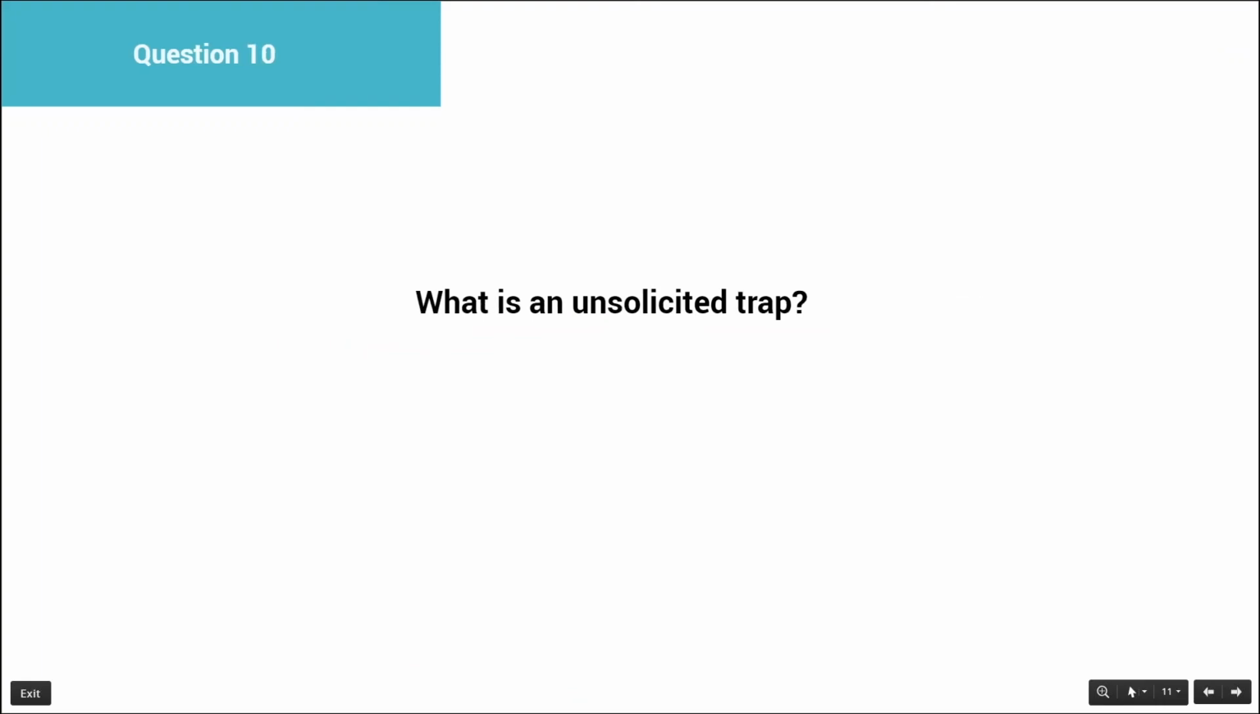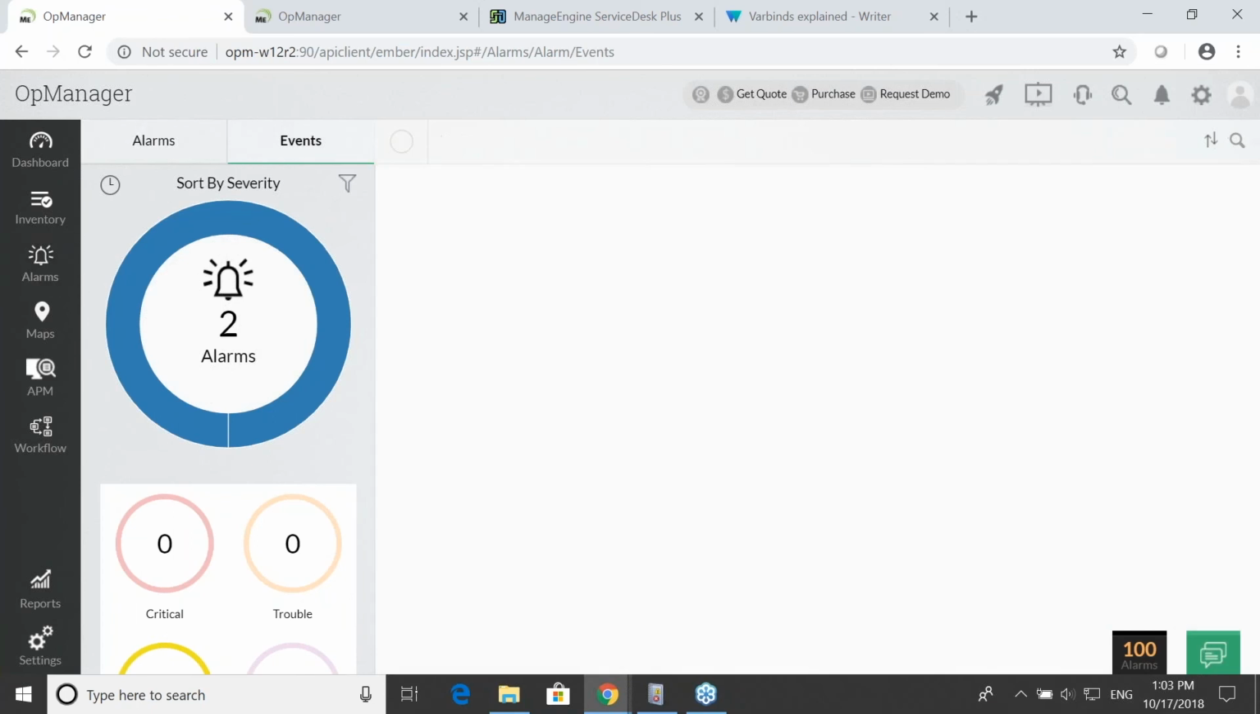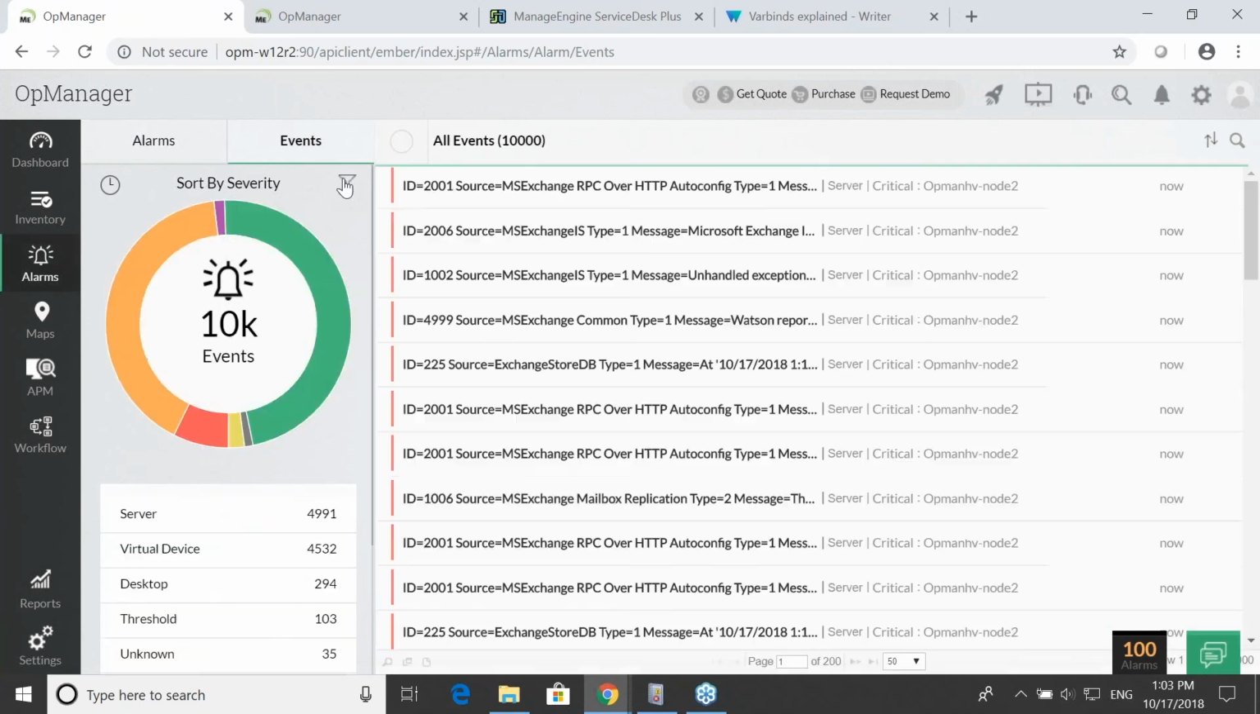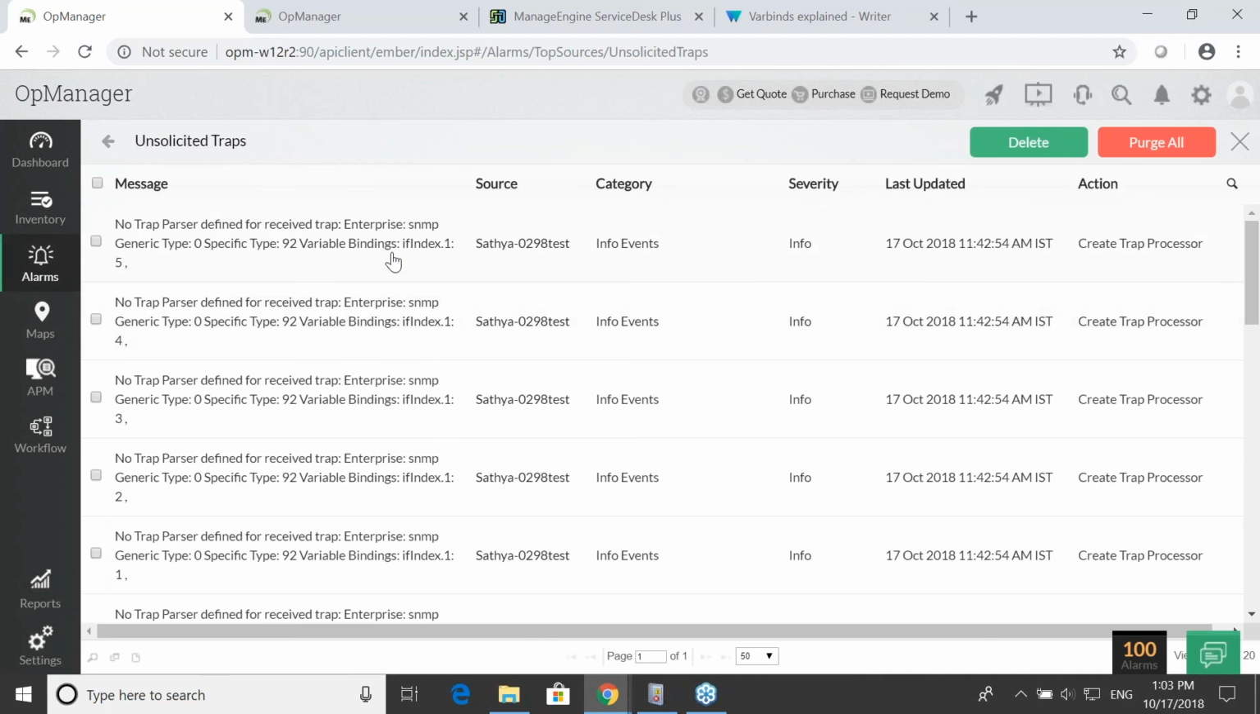What is an unsolicited trap? Well, that's basically a trap which may not have a defined meaning. In case you feel that there are a lot of alarms flooding in the application, then this is what it is all about. It's the unsolicited traps. And where do I see that? When you go to alarms, click on the events tab, hover over the small pane that you see here, and then go to unsolicited traps. So these are traps which may not have a defined meaning.